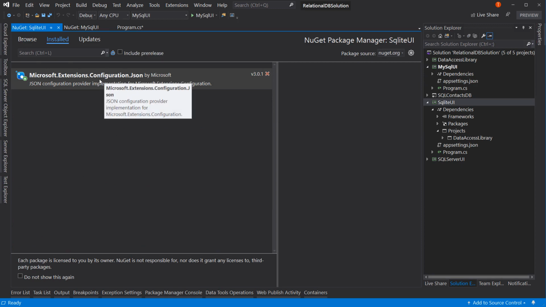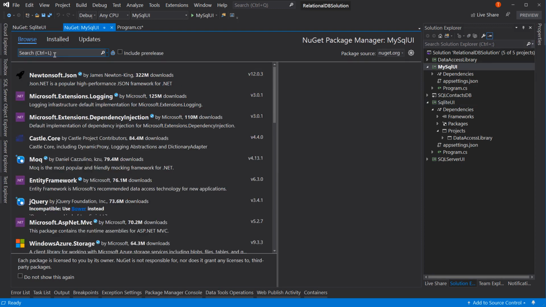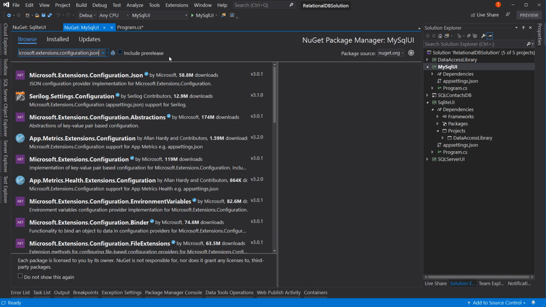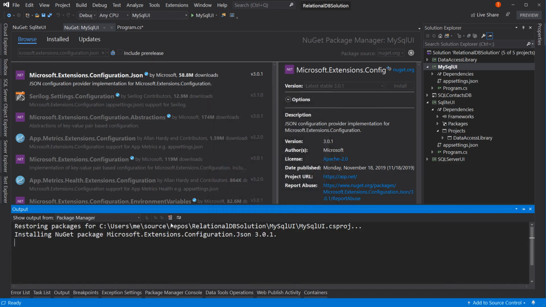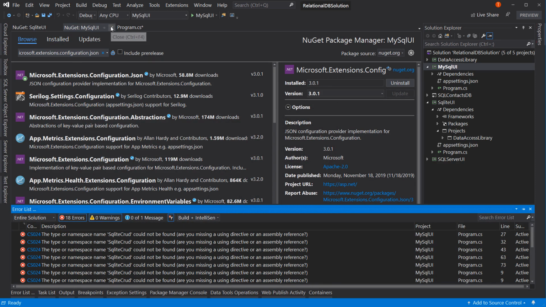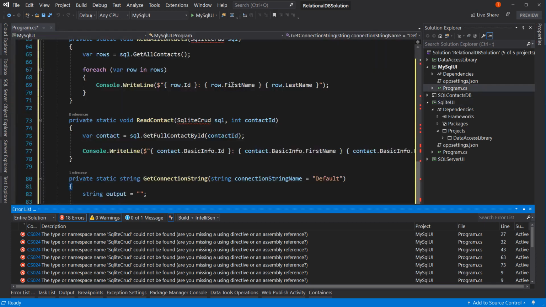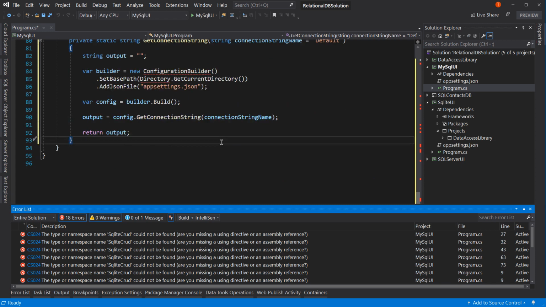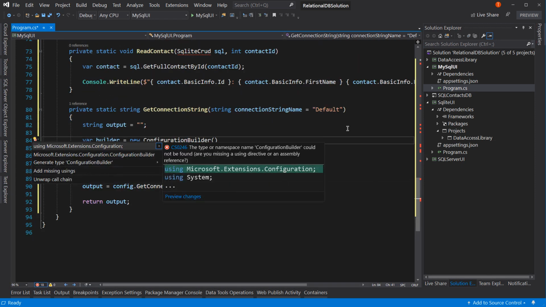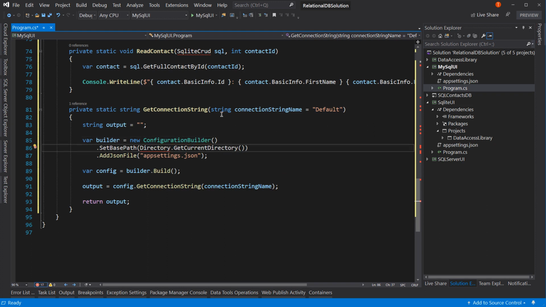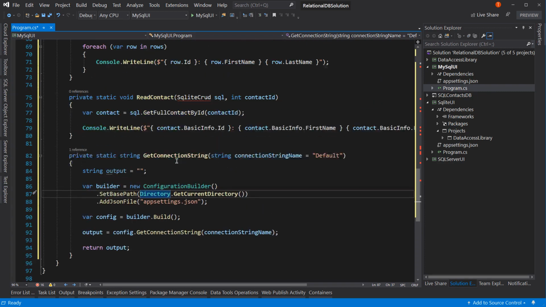It's Microsoft.Extensions.Configuration.Json. Install that. This is where the command line for the package manager is easier in some ways, because if you already have that, you can kind of script it or do it over again. Okay, so we have ConfigurationBuilder down here. We can do Control dot, add our using statement there. Control dot on Directory to add our using statement. And that takes care of this.